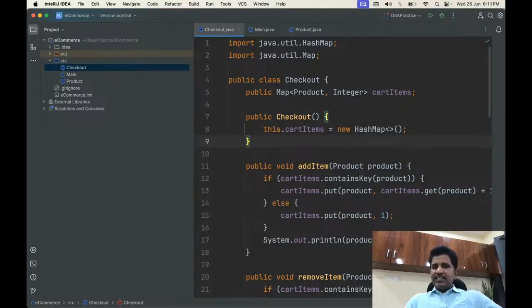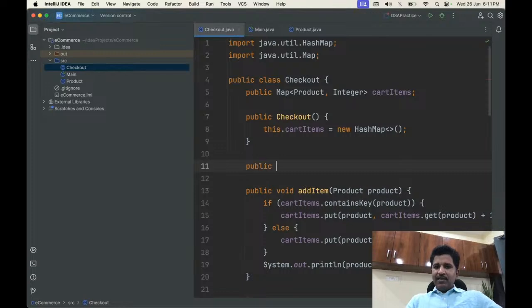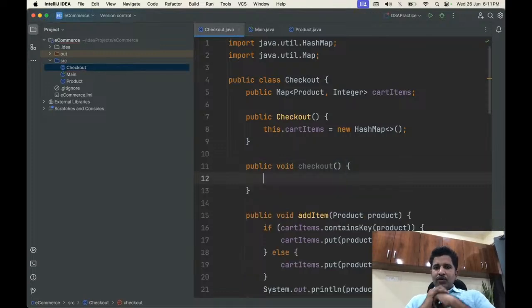Simple, let's try it. Public void checkout. Do we have any problem? Is it showing any error? There is no error. So is it possible? So always, whenever there is a question, just try it out, whether it is possible or not. Right? Because now you can see there are three different things.